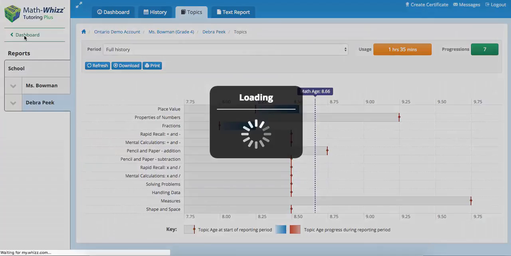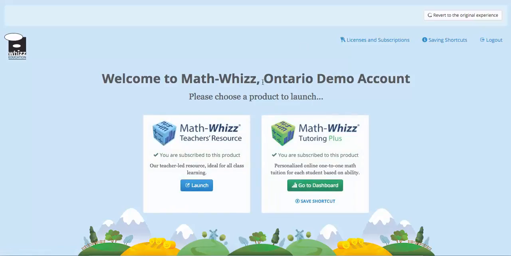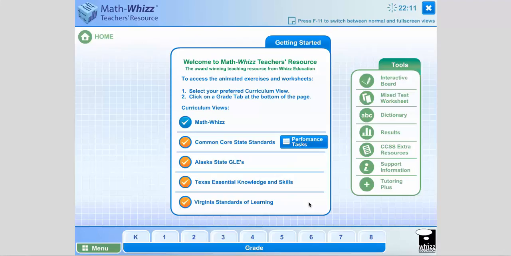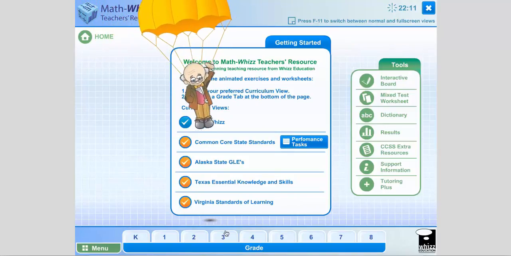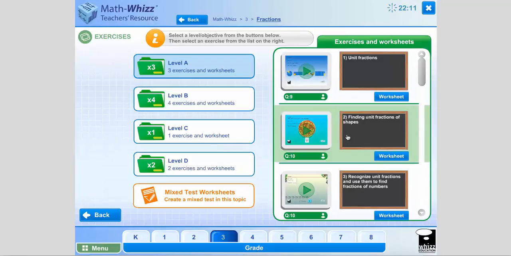And to do that, I'm going to go through to the teacher's resource area. As you can see, it's been adapted to multiple curricula and could indeed be adapted to the Ontario state standards. So for the purpose of today, we're going to look at a 3rd grade lesson, fractions, and the underlying learning objective is to recognise unit fractions and use and define fractions of numbers.